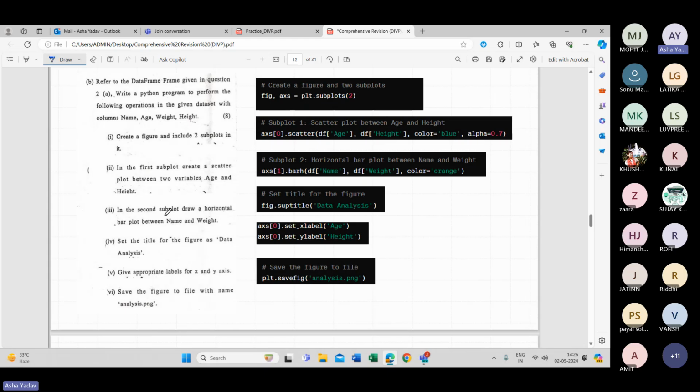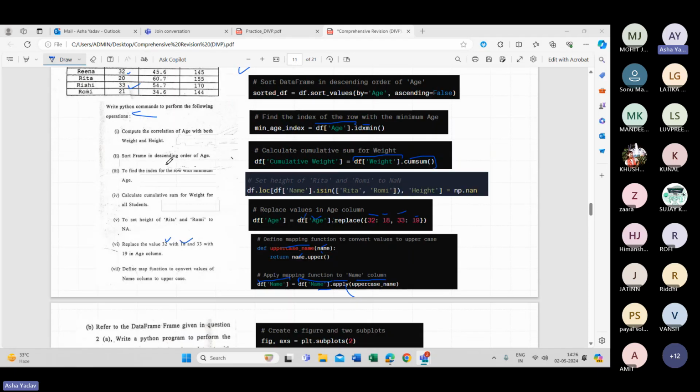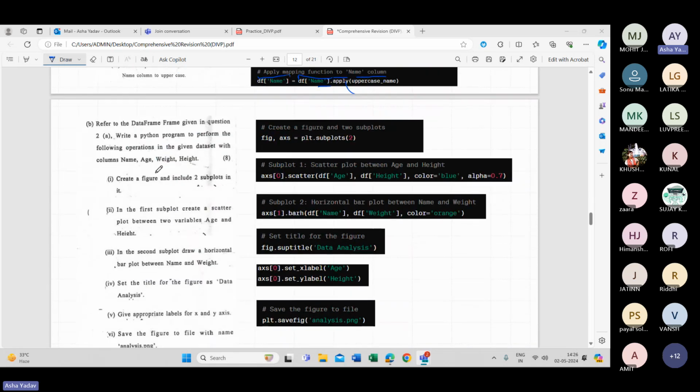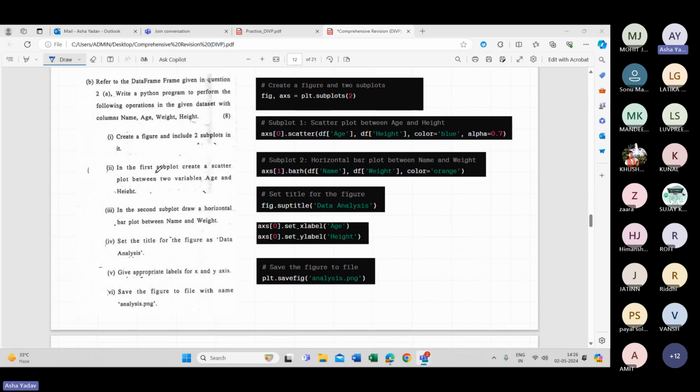Okay, so here we have a next question. The next question is we have to refer to the data frame given in the question to write a Python program. So we have to refer to the same data frame, this one, and you have to write the Python program, performing the following operations in the given data set. So these are the small programs.